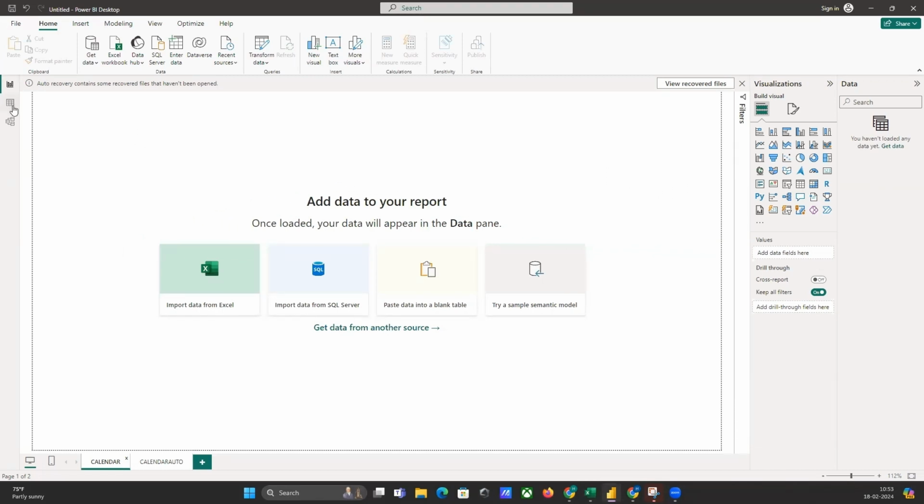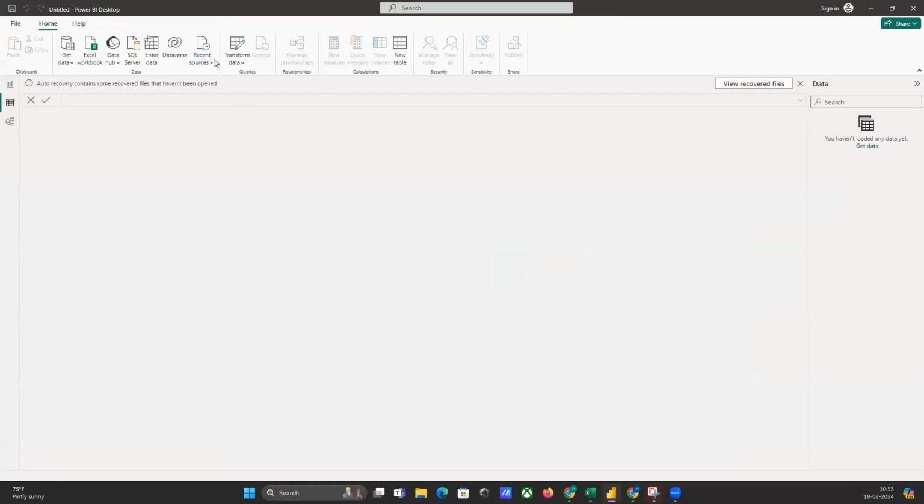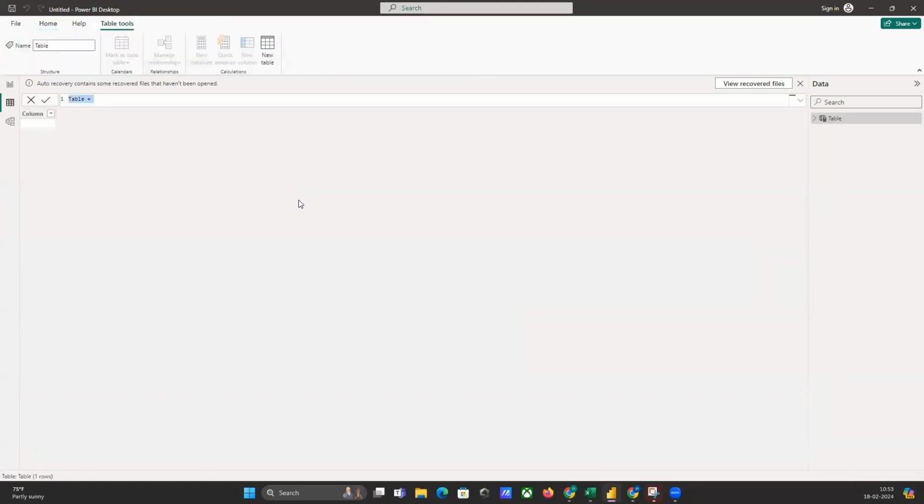So let's go to this table view tab over here. Now here you can see that I want to create a table, so I'm just going to click on this new table over here. Now I'm going to name this table, since we are learning the calendar function, as calendar.